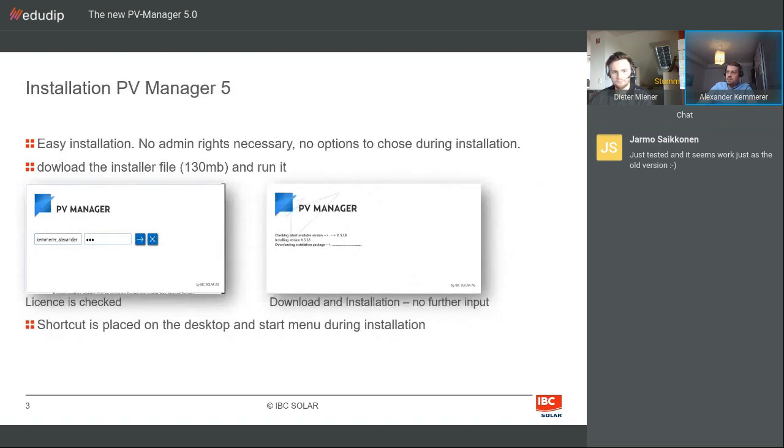For the installation, no admin rights are necessary. There are no options to choose during the installation. The installer file is about 130 megabytes. After you have downloaded this, the license is checked to see if you have a valid license, and the program is installed automatically.